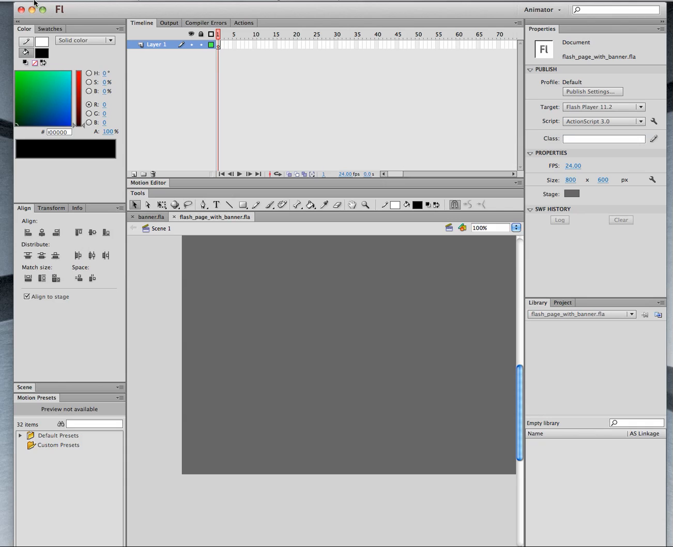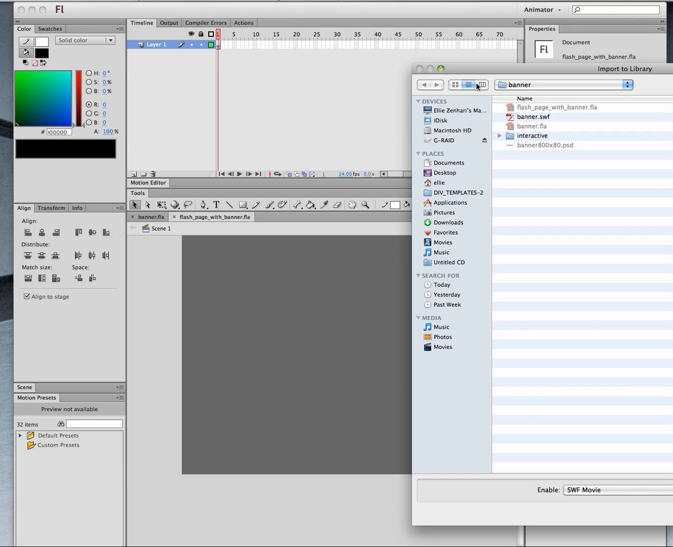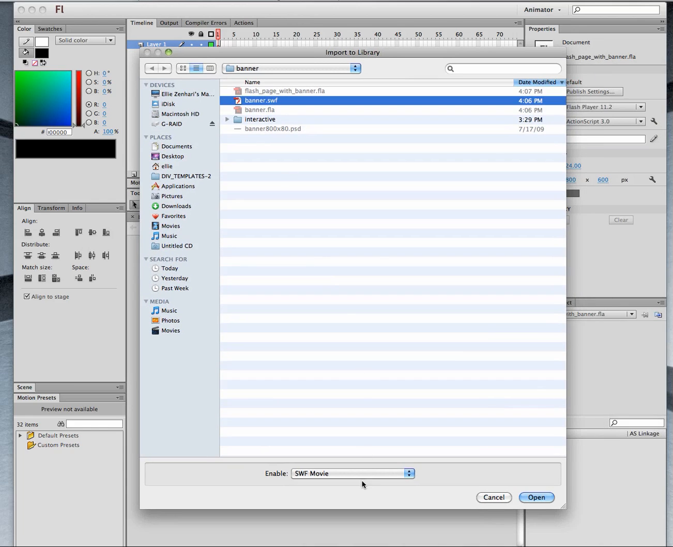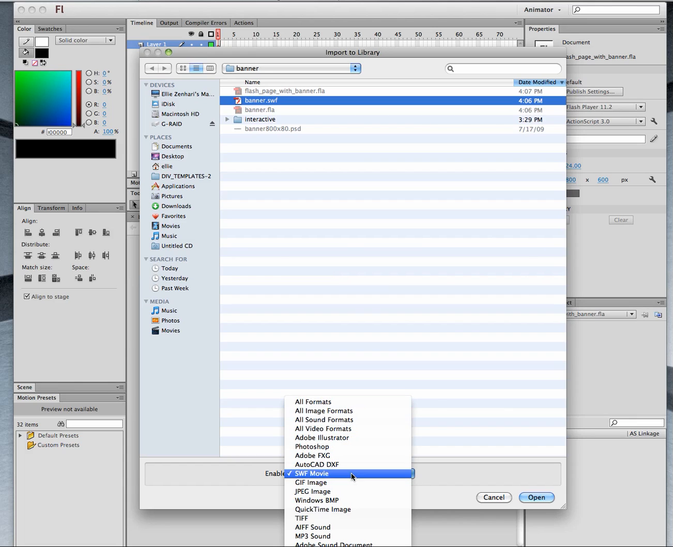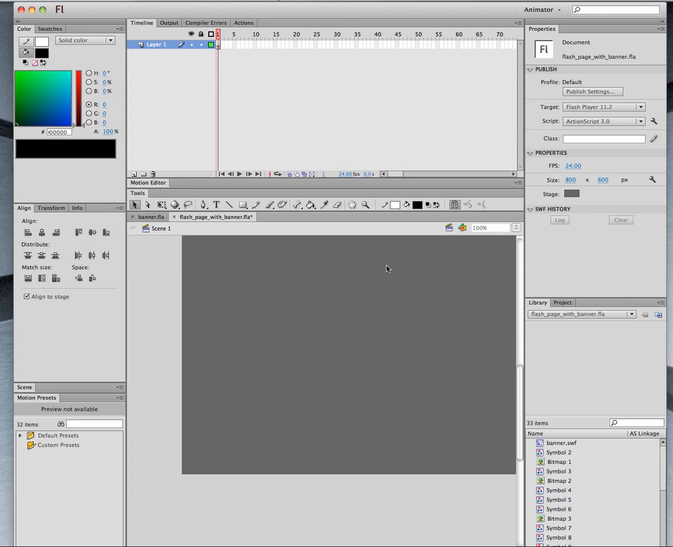Now I'm going to go ahead and import the banner that I had created into a brand new document. So I'm going to import to library. I'm going to my banner, and I'll choose the SWF. You can choose all formats too, but I tend to choose SWF usually. So once you do that, you can actually see the banner right here.